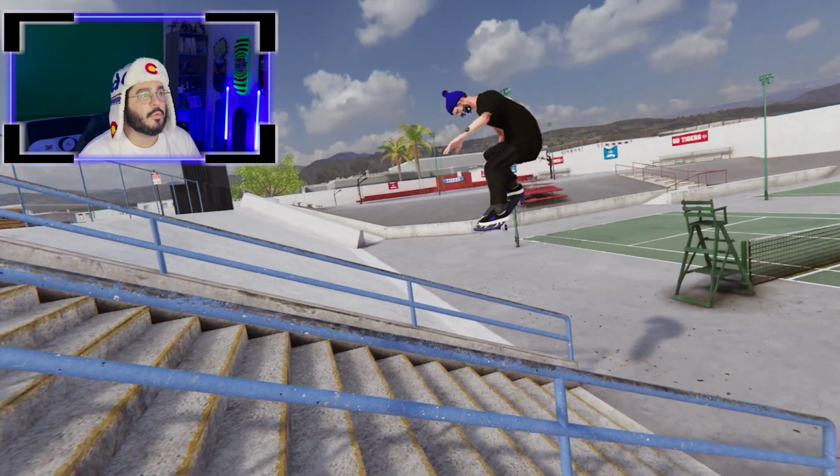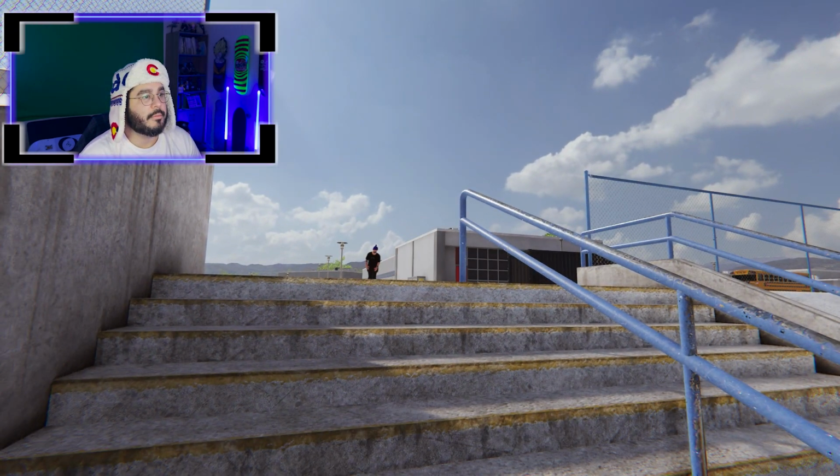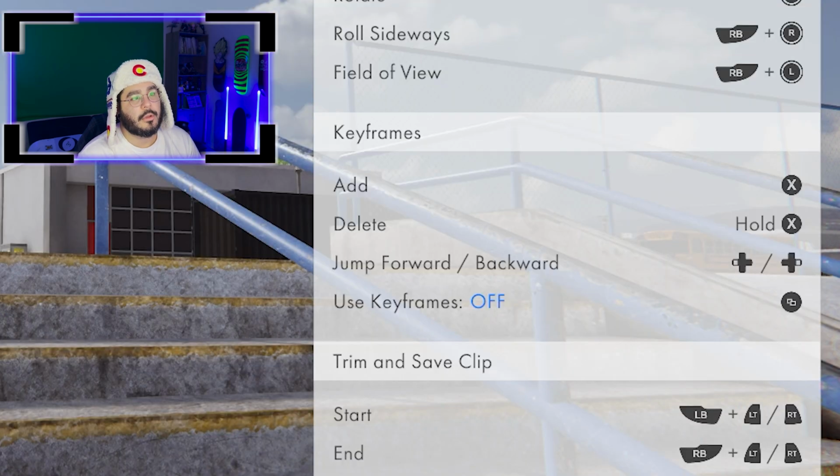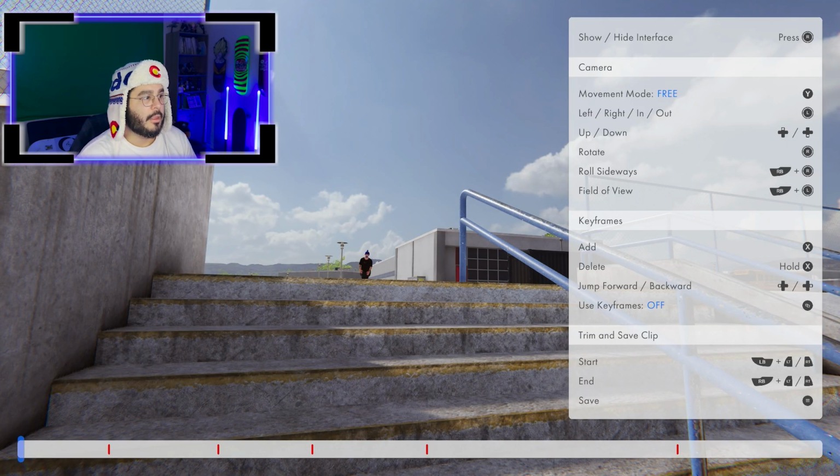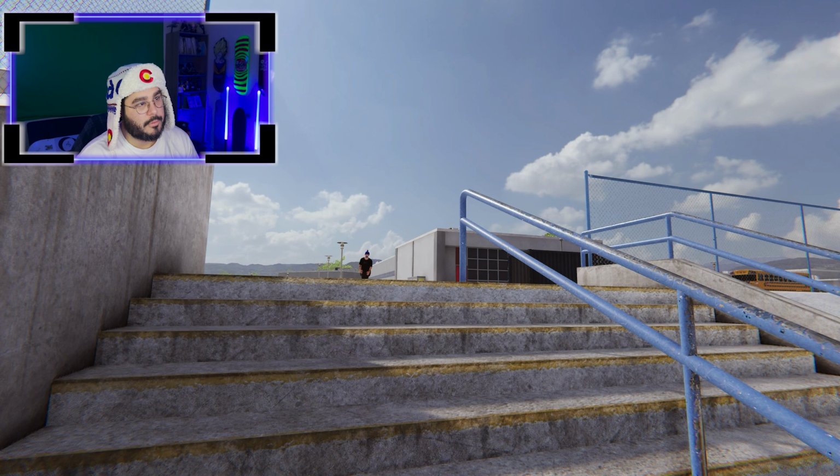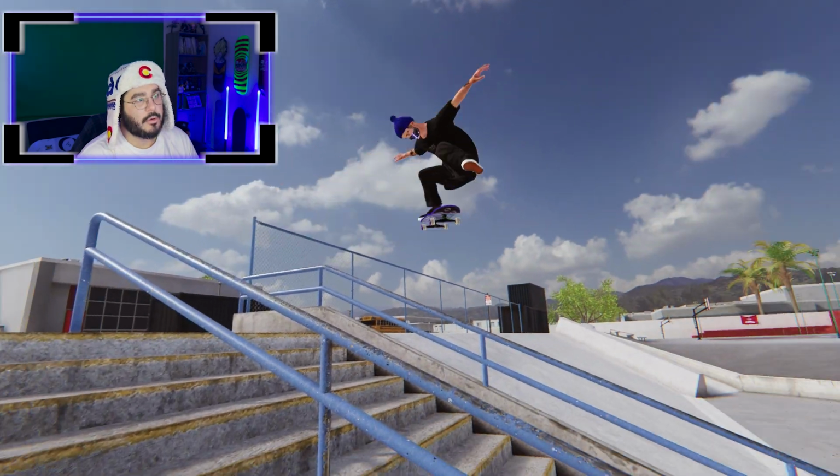Awesome. To give it more characteristics, as you see, the camera is not even moving. We're gonna go ahead and set, once again, use keyframes off. Okay. And we are gonna set a keyframe right here. Boom. And turn on the keyframes. Now you got movement from the beginning.